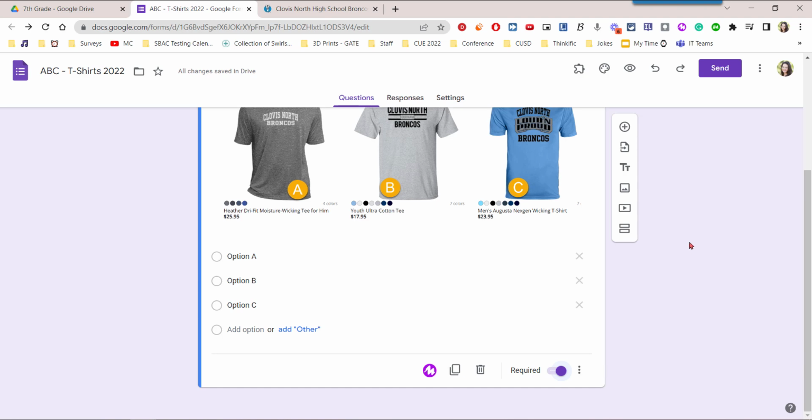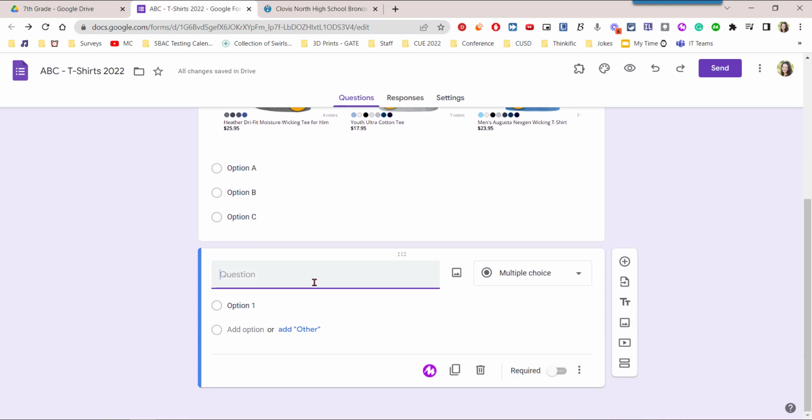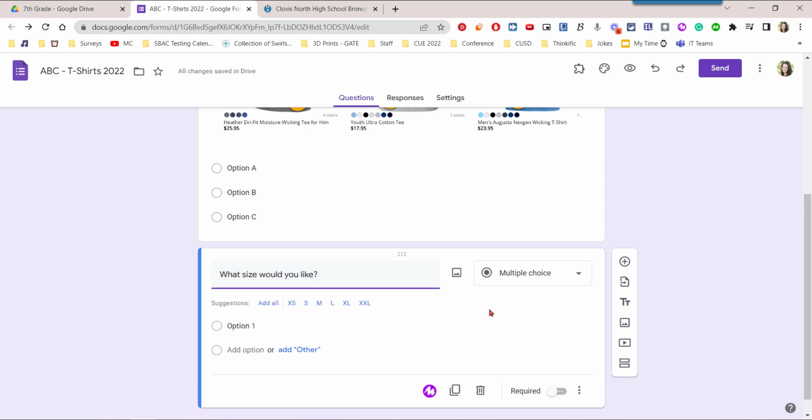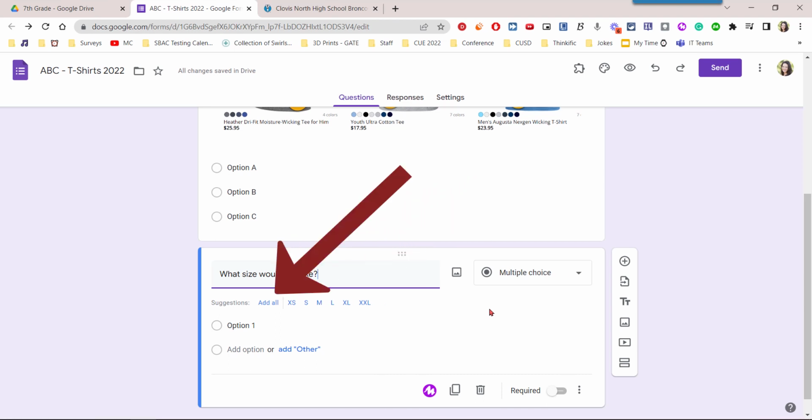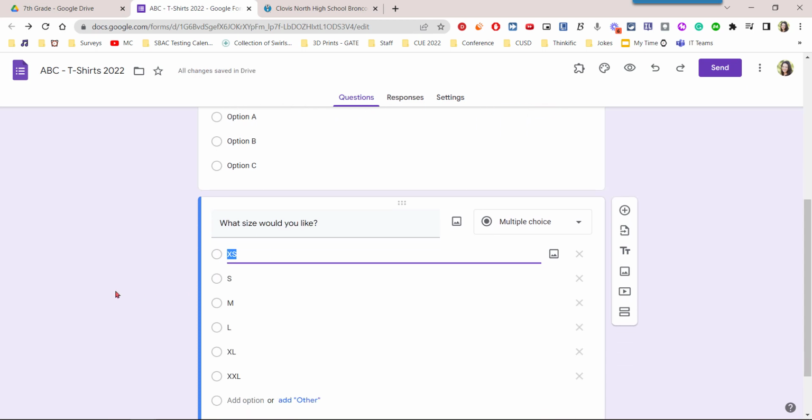So I'm going to tick required, and then I'm also going to click the plus button right here because I'm ready to add a question. My next question is going to be size. What size do you like? Google does a fantastic job of interpreting the type of question that I am supplying into this space, and it has auto-filled some options. If I choose add all right here, it's going to add all of those options for me, and I don't have to type them in. So let me click add all right here, and then all of those options have been supplied in this space.